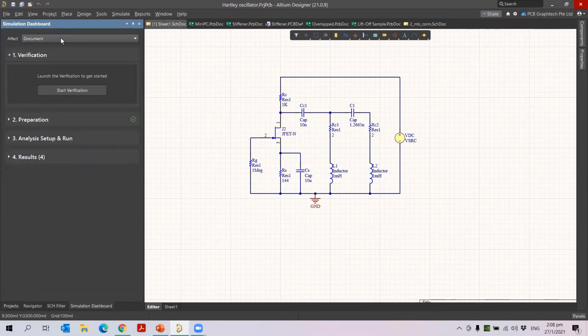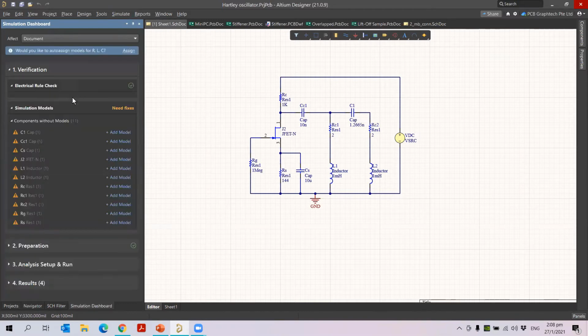The first step is you have to follow these steps. This is called the step-by-step guide to work inside the simulation dashboard. First we have to start the verification. When I click start verification, it will show you all the simulation models. These components are without the simulation models, so I need to add the simulation models.